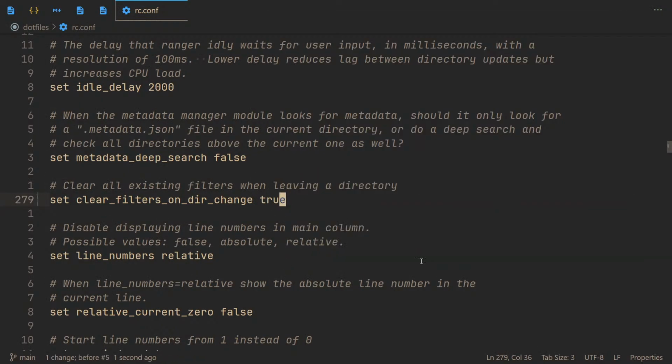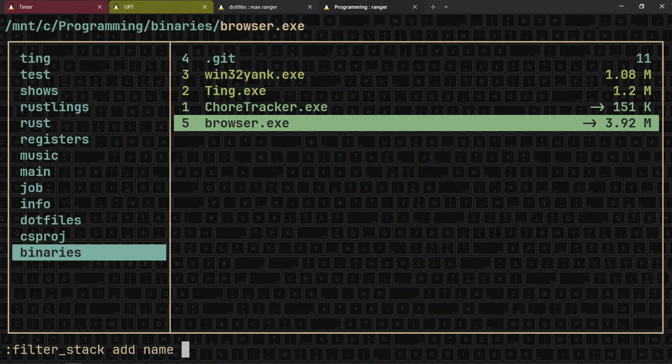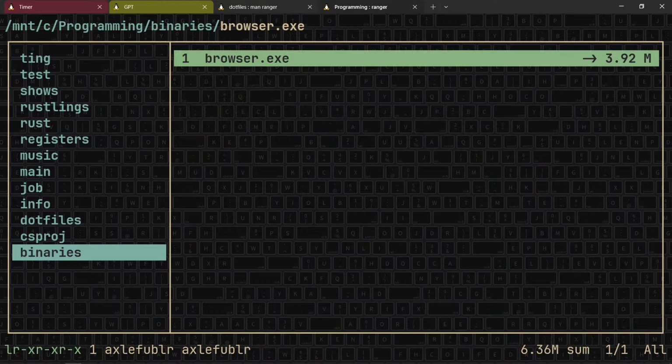You know what? After all, I only need filters once, and then I don't. So, I don't think it's necessary. Apply a new MIME type filter. Once again, I have no idea what that is. A new file name filter. You can search, interestingly. That's cool. Let's try this out. N brow. Okay, so it's a non-fuzzy but exact, so a contains filter.